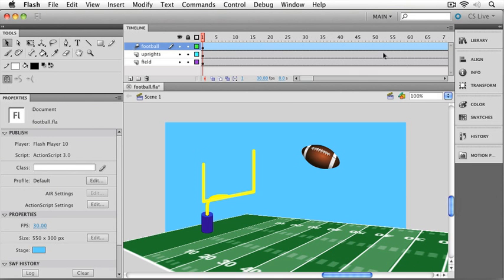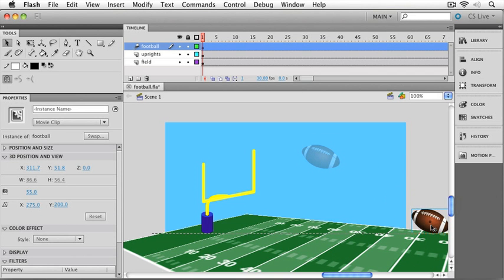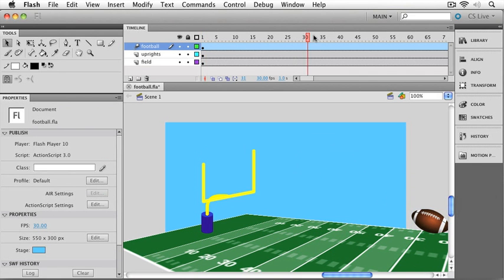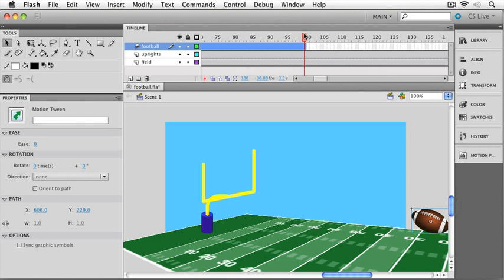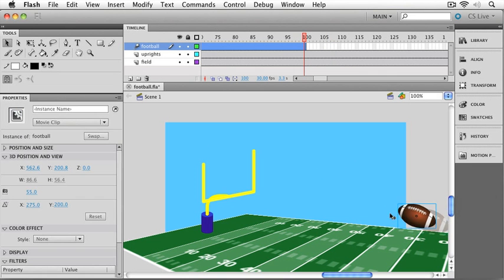Now I'd like my football to start off screen, and my playhead's already at the first frame, so we can just grab the football and drag it over here a little bit. And then of course I'm going to set up the other end of the animation. I'll just move the playhead down here. You can see that it ends about at frame 100. And I'll just grab the football at that point and pull it off on the other end.